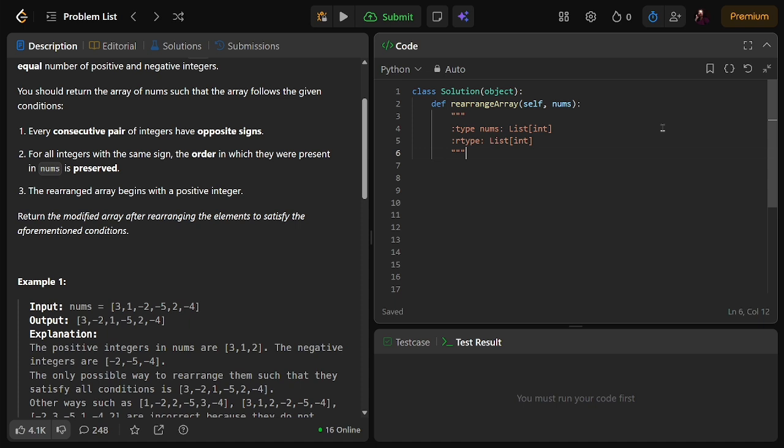So basically, first of all, we need to calculate the length of nums. So I'm going to store it in an n variable, where I'm going to calculate the length of nums. So I'm going to do it like this. And we know that we want a result array, whose length is going to be the same as the length of nums. So we're going to make result equal to, we're going to store initially 0 inside this and make its length equal to the length of nums. So I'm going to write over here n, right?